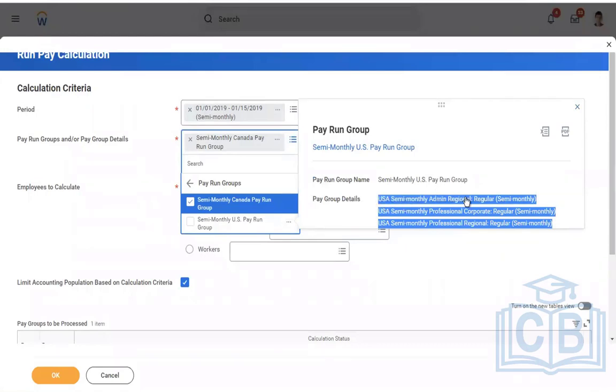Okay, semi-monthly admin professional, semi-monthly professional corporate, semi-monthly professional regional. But make sure when you create the pay groups, all the pay groups must be sharing the same pay frequency.